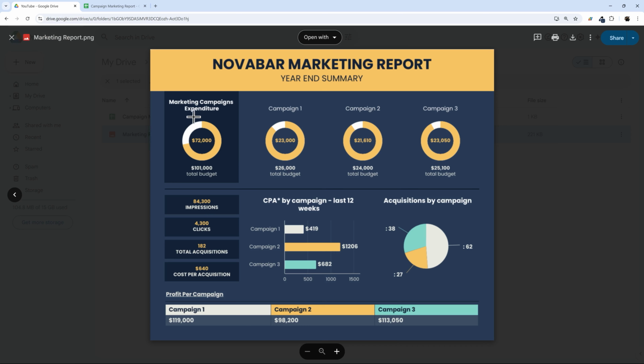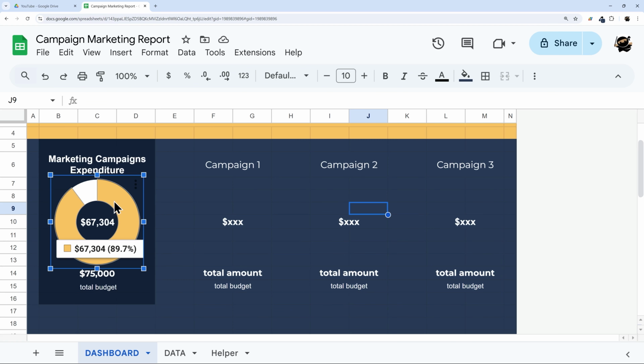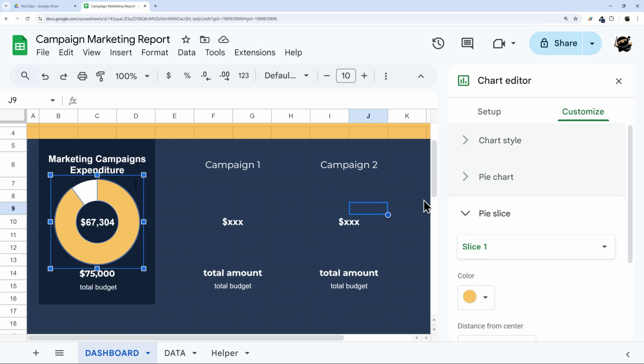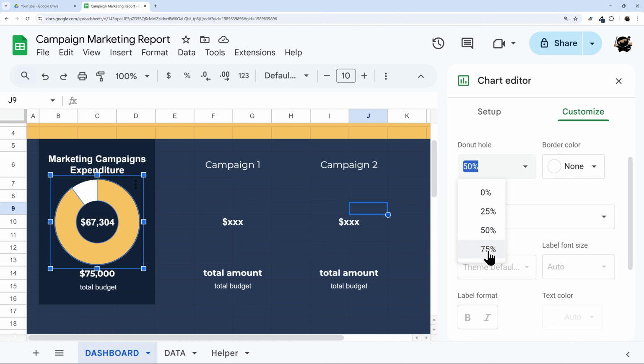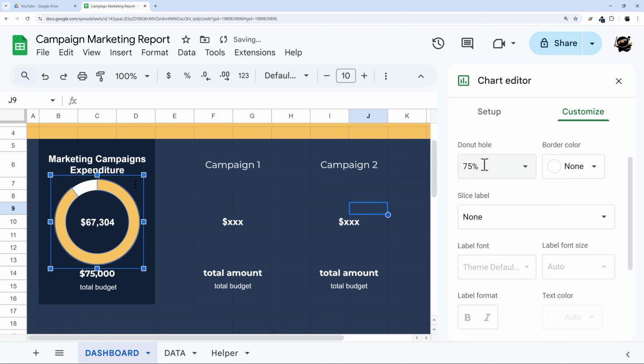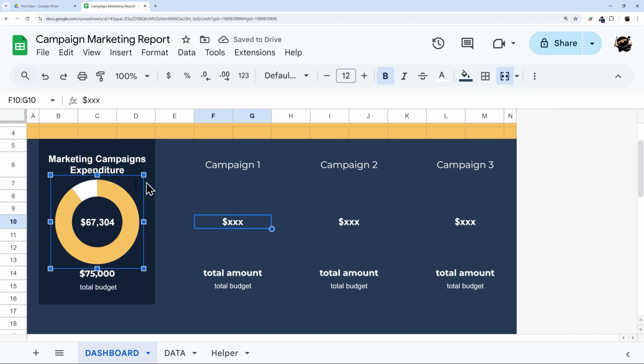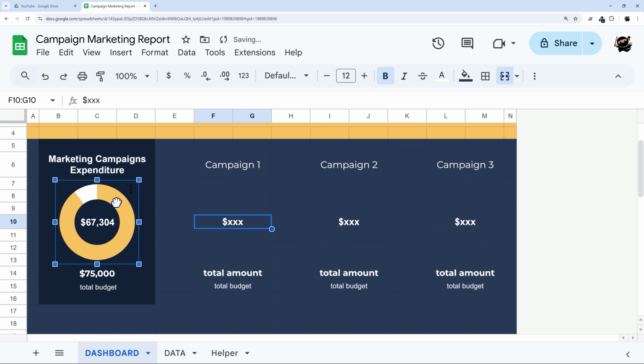Another thing as well, these ones are a little narrower. So if you want to adjust the size of this donut, if we double click in here and then go to pie chart, you can see the donut hole size. So you can go a little bigger. You can actually even type in here and do a custom one. So maybe 60% looks good. And then we can resize this chart a little bit and center it over that. And then that looks good there.